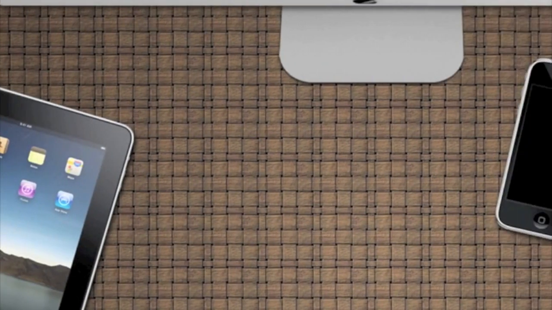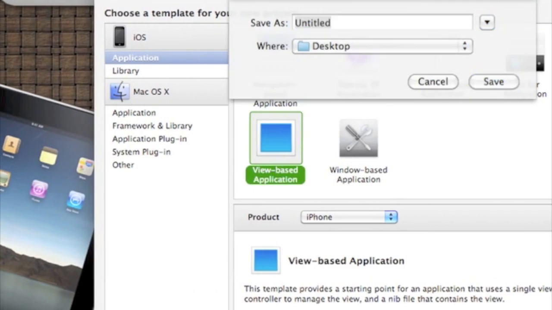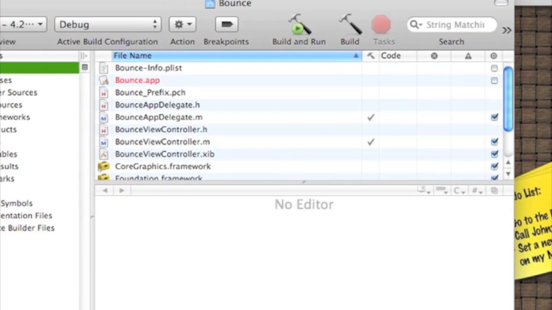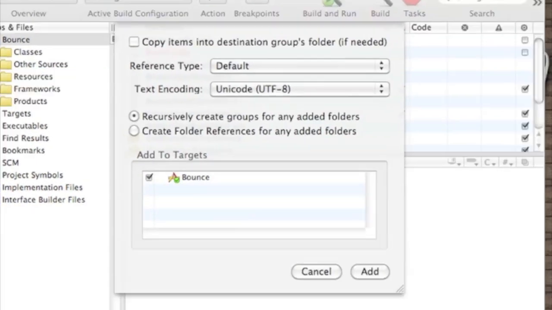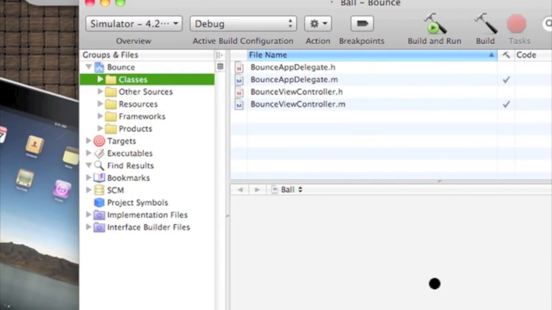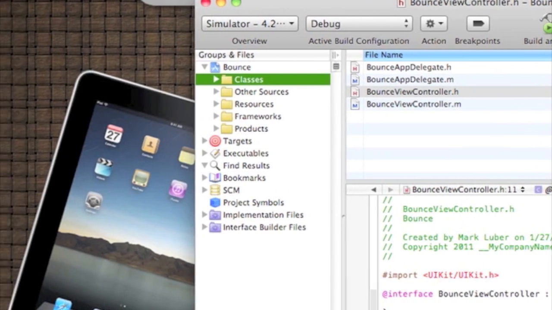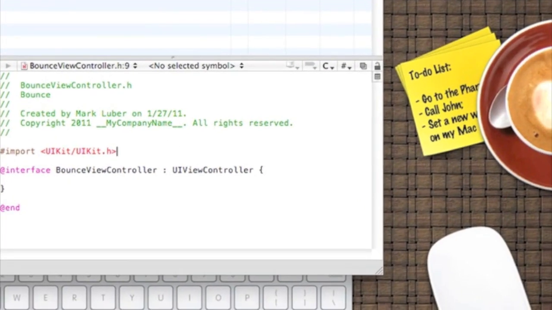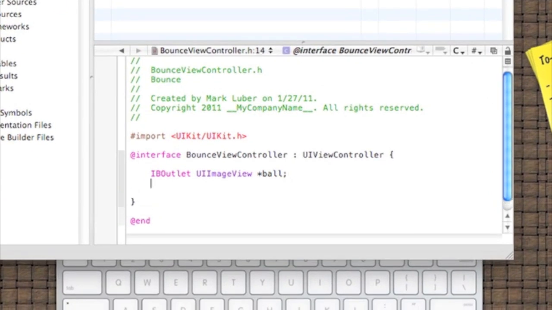So, File, New Project. You're going to need an image of anything, but I just have a ball right there, so we'll name this Bounce. Drag your image into Resources, the ball. Sorry if I mess up, I haven't been making apps in a while, so I have to get into it again. So here we go. We'll go into Classes, into bounceViewController.h. We'll declare an IBOutlet for the ball, a UIImageView, because it is an image, or whatever your image is called. I just named it ball.